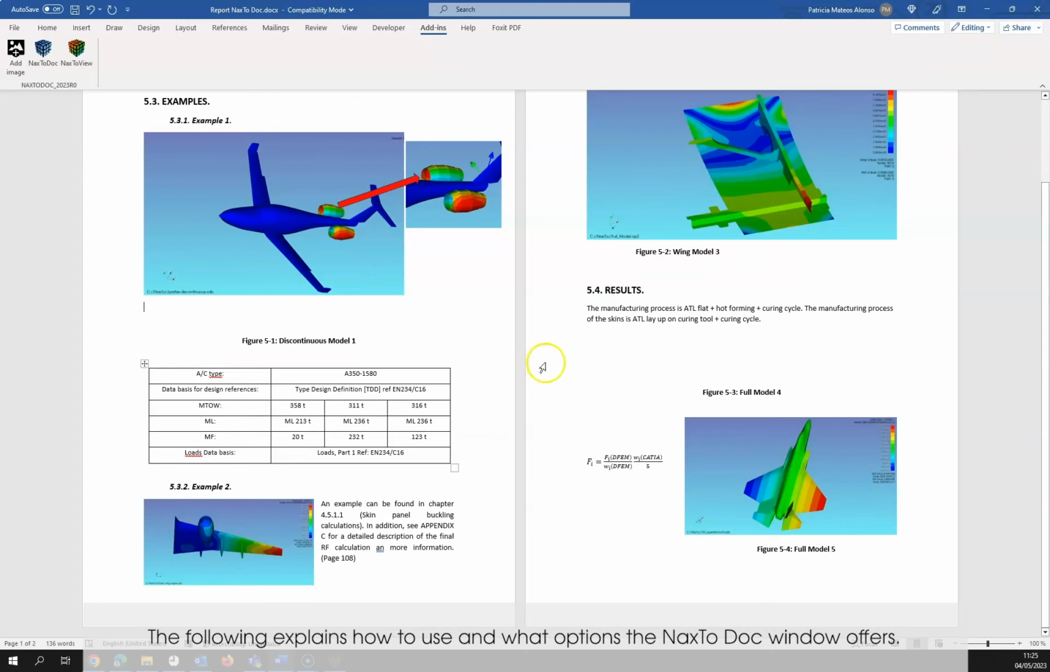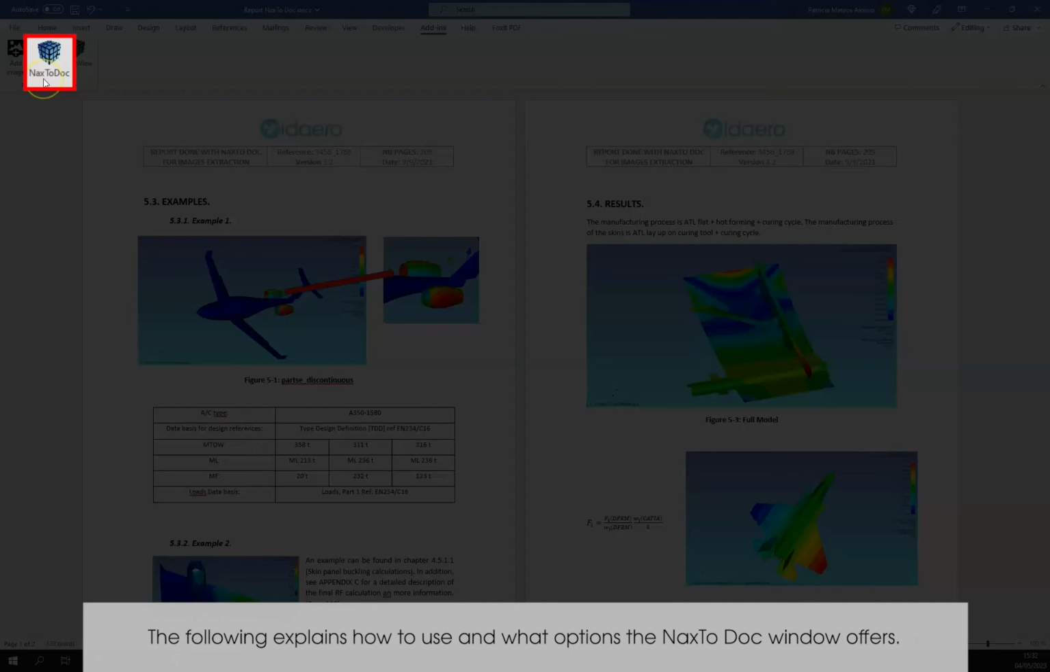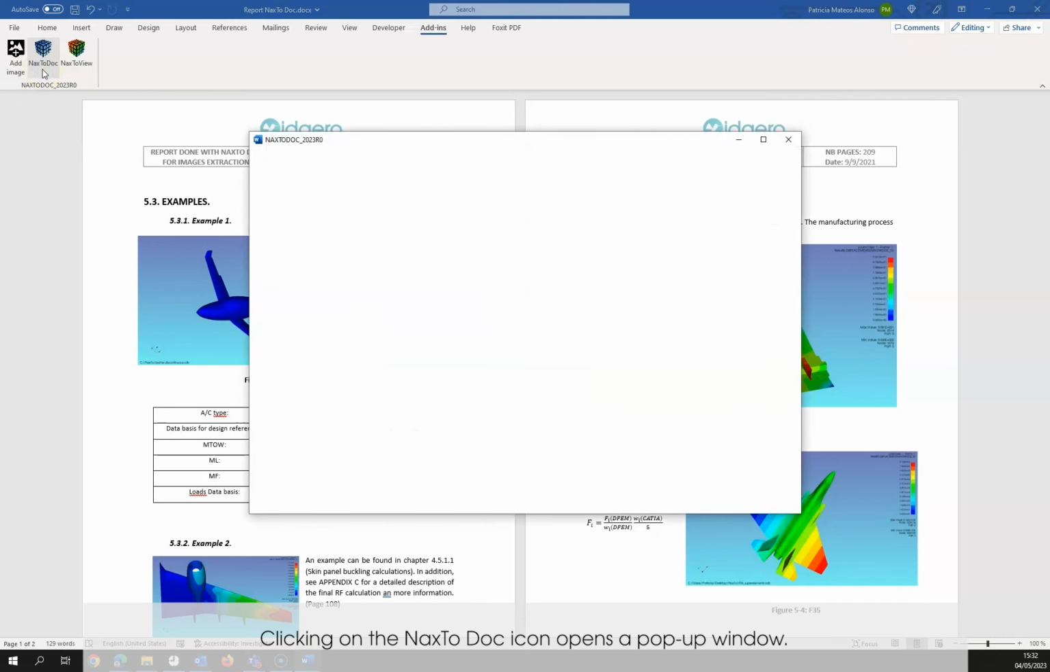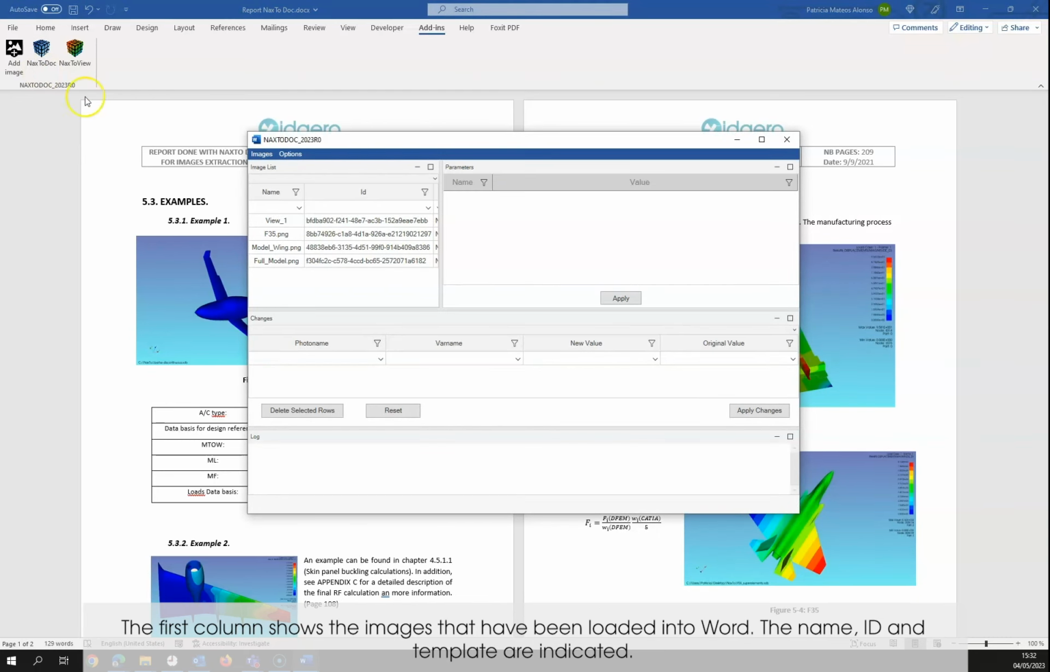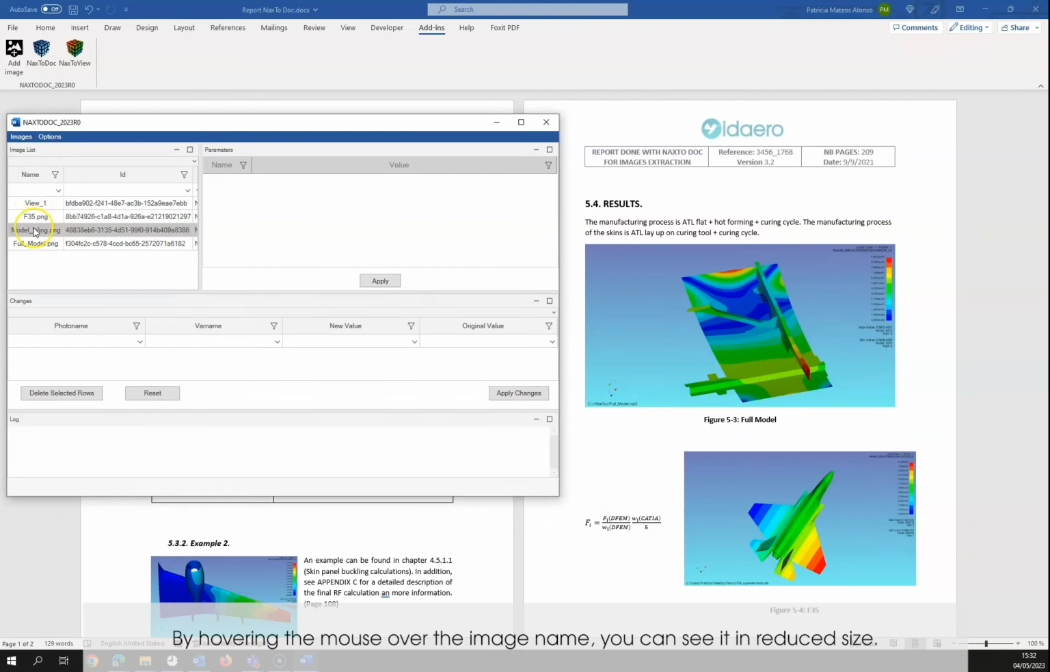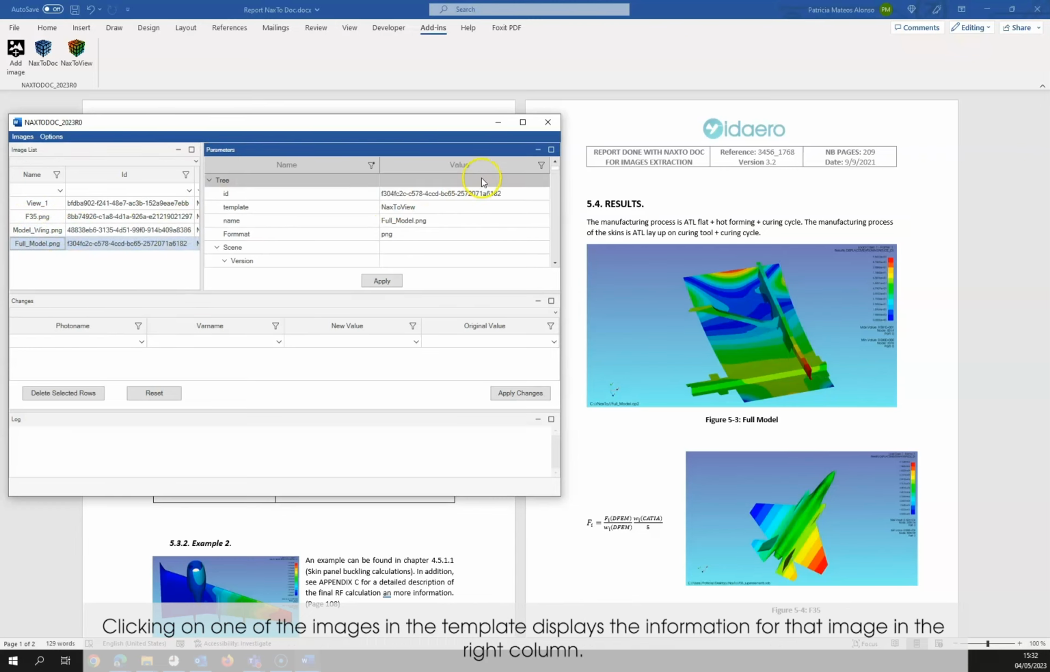The following explains how to use and what options the NaxToDoc window offers. Clicking on the NaxToDoc icon opens a pop-up window. The first column shows the images that have been loaded into Word. The name, ID and template are indicated. By hovering the mouse over the image name, you can see it in reduced size.